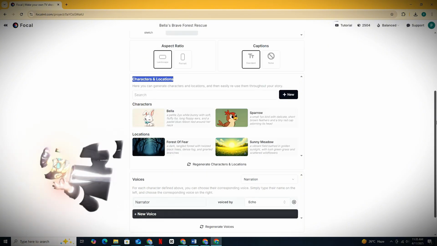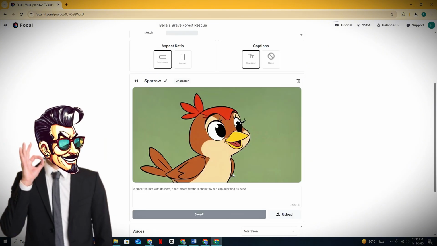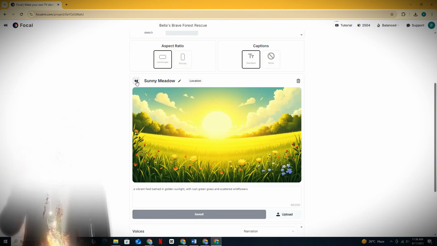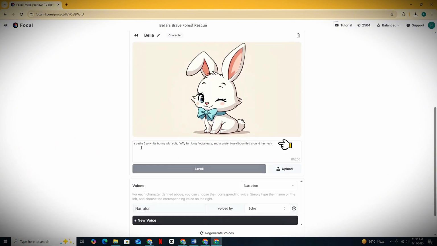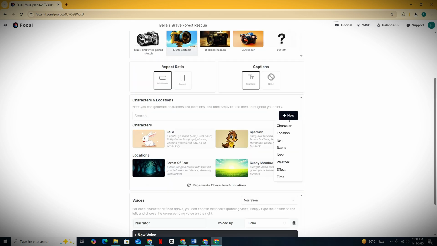Below, you will see that Focal has automatically generated all the scenes, characters, and other materials for our story, but you can even replace a particular character or object by typing a simple prompt, or just by replacing a few words within the original prompt. Or, in case you want to add an additional character, location, item, scene, shot, weather, effect, or time, you can do that as well by simply typing a prompt of whatever you have in your mind, and it will be added to the story.